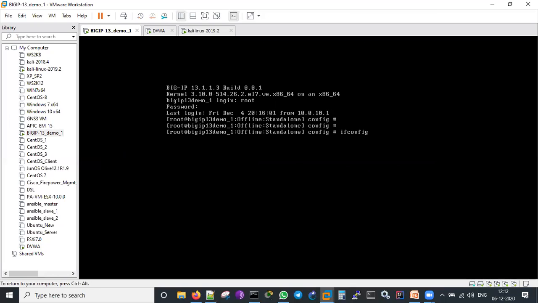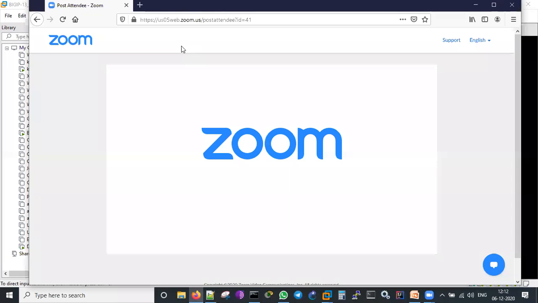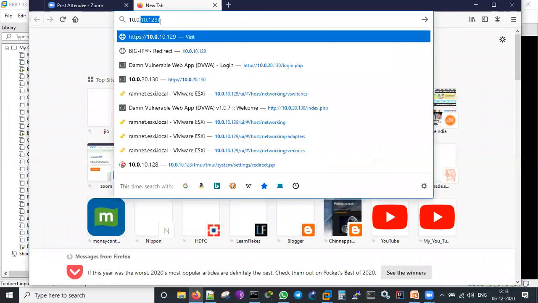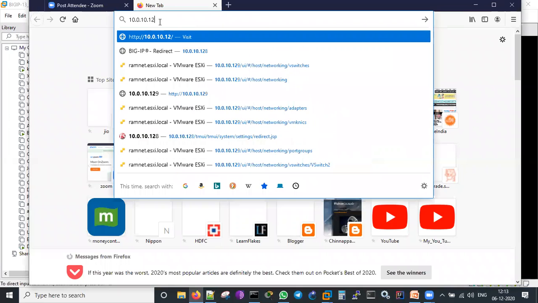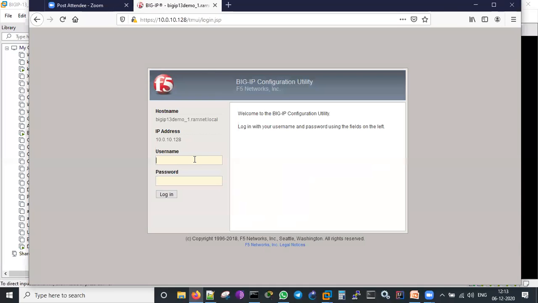ifconfig. So 10.0.10.128. With this, I will be able to open up the 10.0.28. Yes, the BIG-IP is getting redirected. I can log into the BIG-IP now. Again, the password is not shown.